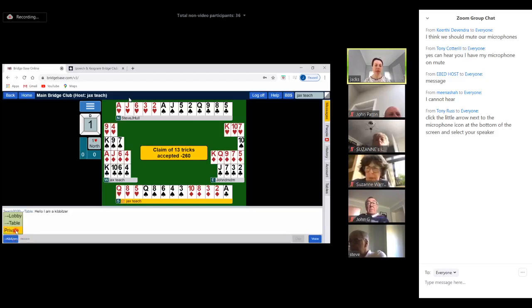Private is what it says on the tin. If you click on private, you can just have a conversation with one other user, and it will just be between the two of you. If you click on table, you will talk to your whole table. And if you notice, there is lobby at the top, and lobby will be speaking to everybody within Bridge Base Online. So please be careful if you click on lobby and type in, goodness, Jax has got a lot to say for herself today, she's going on a bit, and send it. It will be going to an awful lot of people.